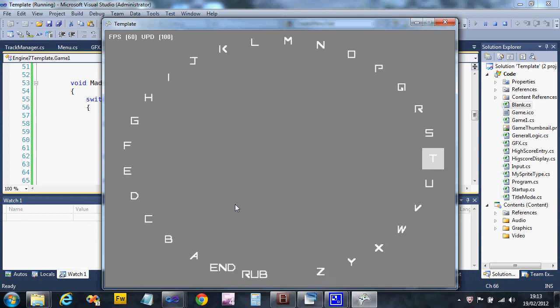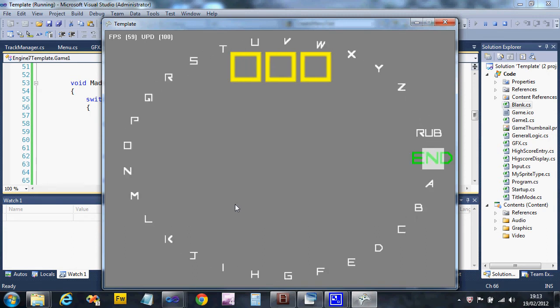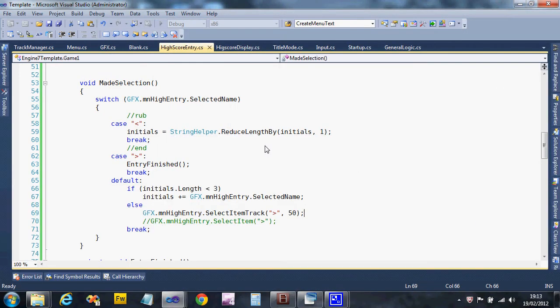Now you might want to reverse the rewind and advance. Right, so I'm going to do 000. It spins round to end. Okay, so that was that nice little bit of code.